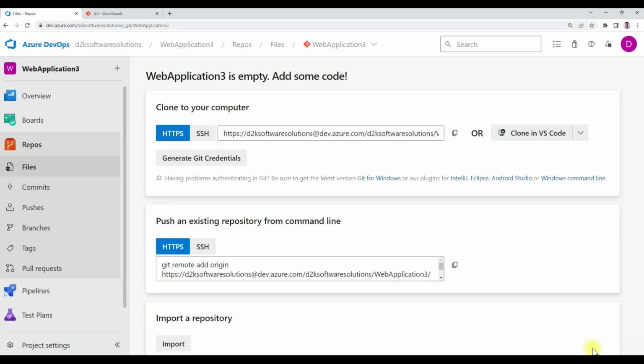Hi, welcome to D2KSS. In the current video session, we are going to discuss Azure Repos. Azure Repos is a version control system used to save your work and coordinate code changes across the team.